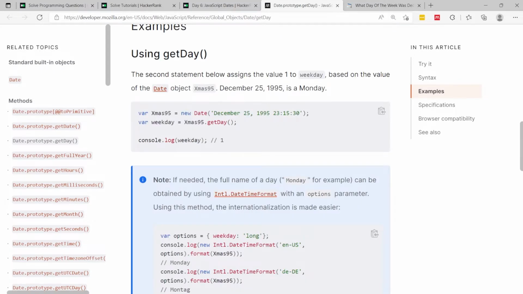They have another example here. If they pass in that date, December 25, 1995, and they call the getDay method on that object, and then they log this to the console, they get 1, meaning that that day was a Monday.